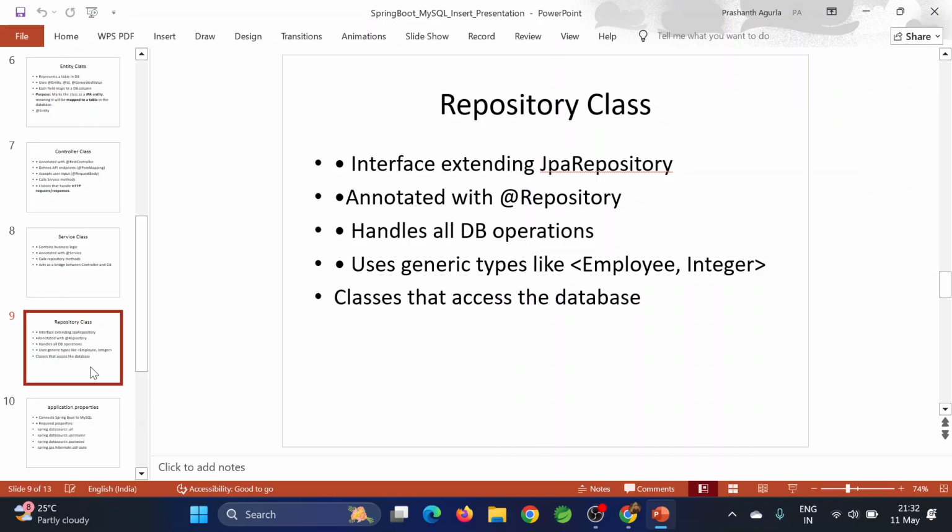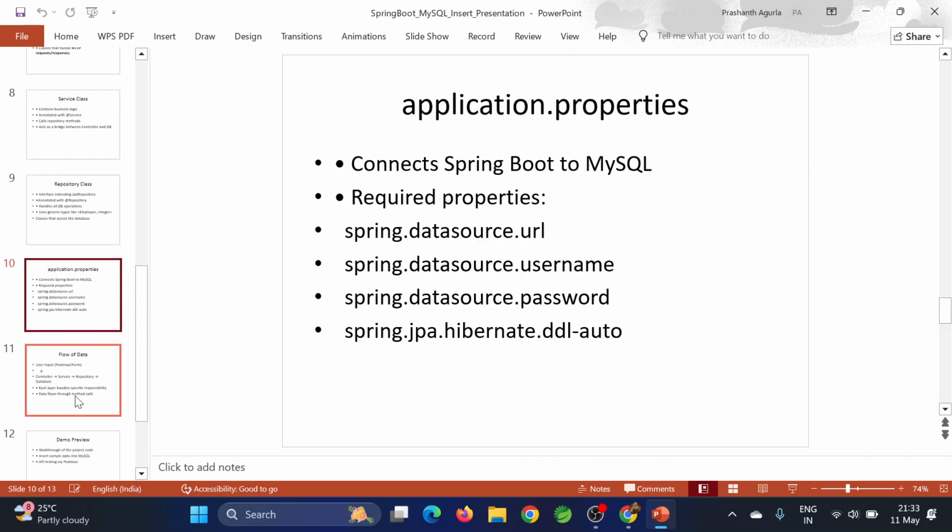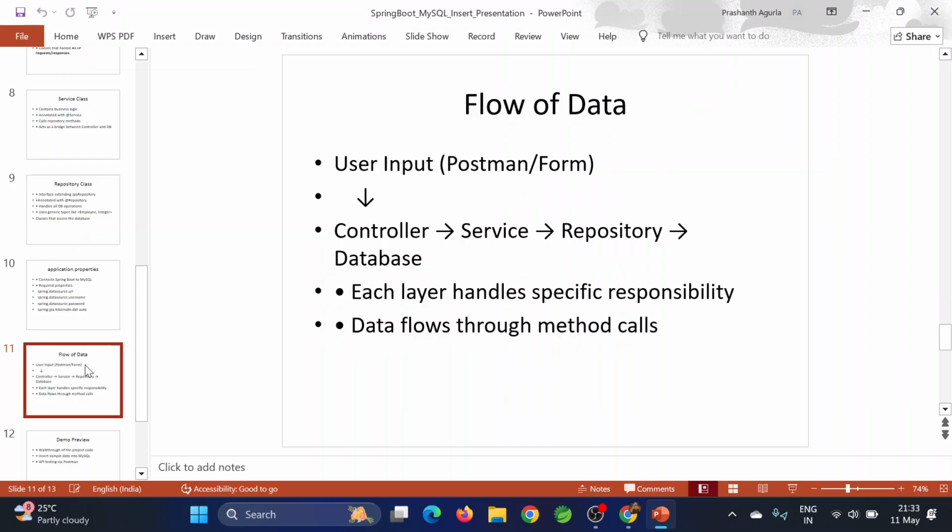Okay. Then application properties. What is application properties? In this application properties file, we are going to give the connection with the database that we are using. In my project, I'm using a MySQL database, so I can connect with the MySQL database. I'm going to give the username of my database and the password of my database, and I'm also going to define the database name where we are going to store the data.